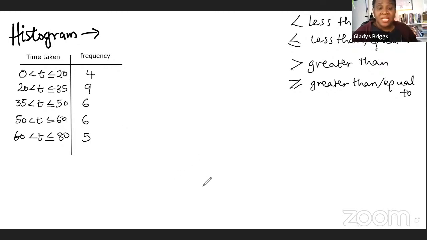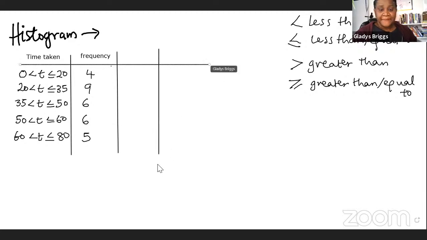Okay, so now let's have a look at how we can plot this histogram. The first thing that we're going to do is extend the table to include a column for class width and another column for frequency density. I told you that you have to plot the frequency density against the data. So let's do that.